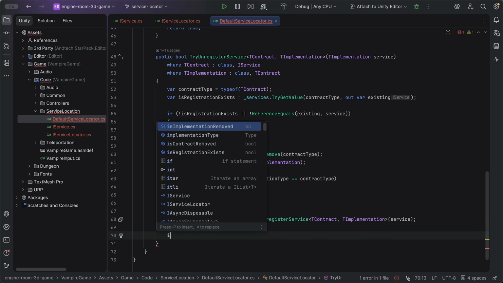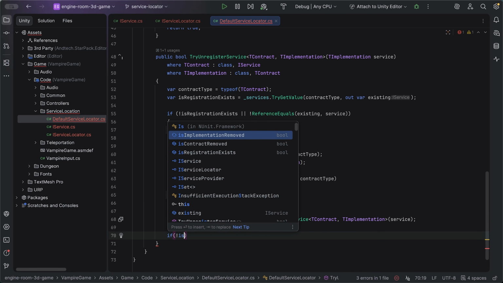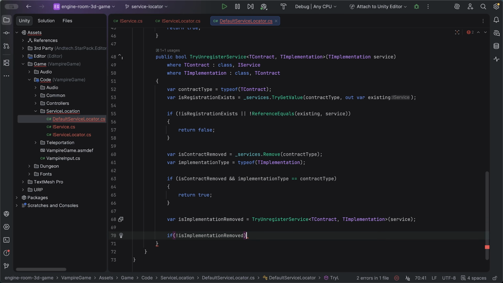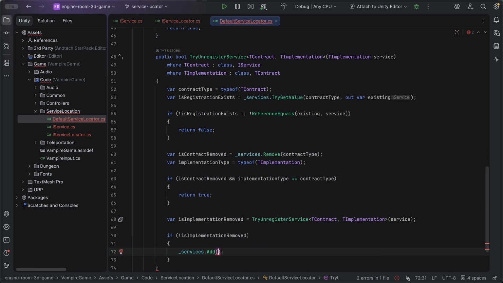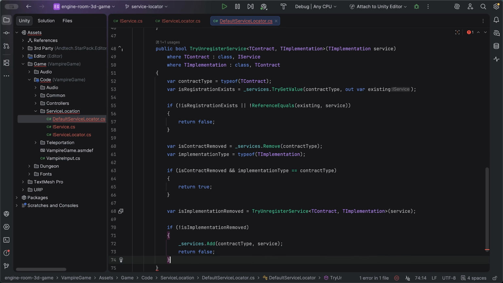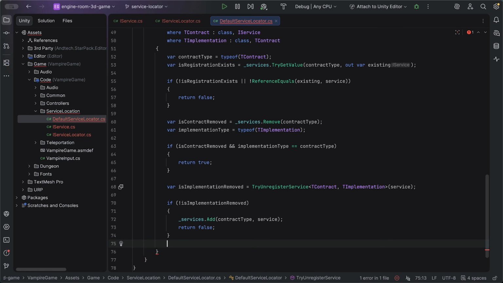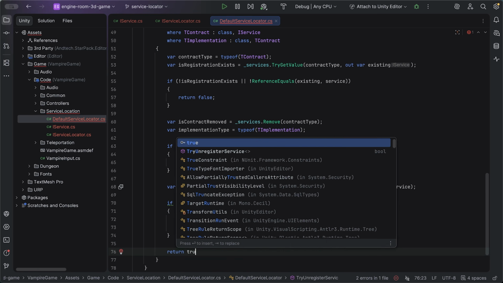Lastly, if the implementation wasn't removed, I want to roll back the changes, meaning returning the contract type back to the dictionary. This is a good place to remind you that this code is not optimized for multi-threaded work and will have potential race conditions there. But it's good enough even for async code. Well, unless you're spawning a new thread with tasks. Just don't use C# tasks in Unity. I have a video explaining why.